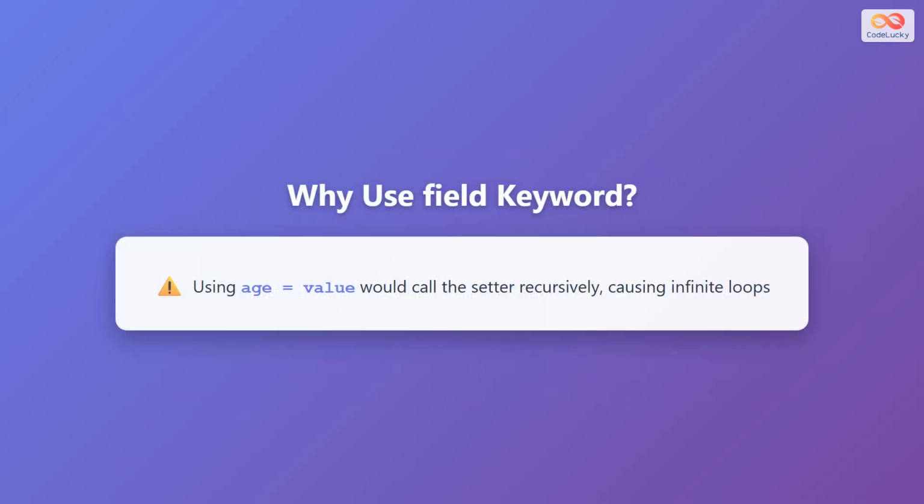Here's why the field keyword is crucial. If you wrote age = value instead of field = value inside the setter, you would be calling the setter recursively. This means the setter would call itself over and over again, creating an infinite loop that crashes your program. The field keyword lets you access the storage directly without triggering the setter again.